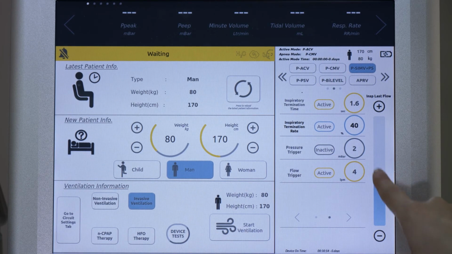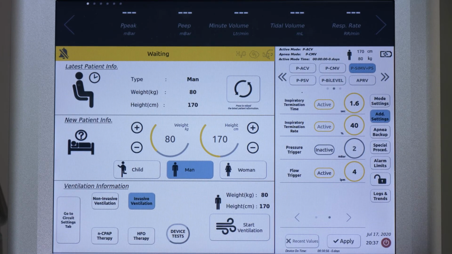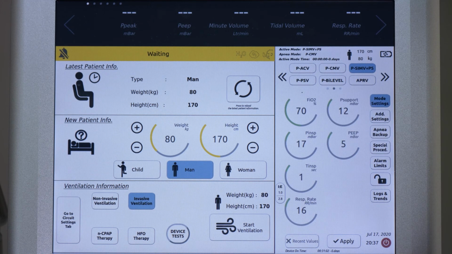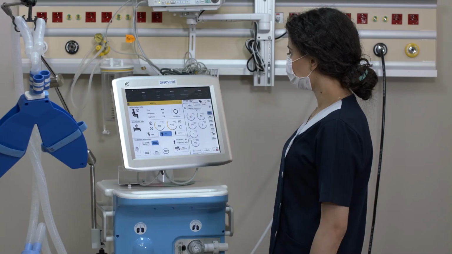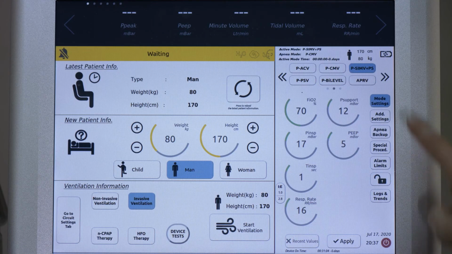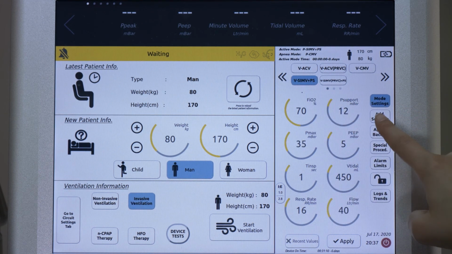Peak flow termination rate. The inspiratory flow terminates the inspiration phase with the peak flow decreasing below the specified rate. Termination time. Determines the duration of the inspiration phase in pressure support modes. Whichever comes first terminates the inspiration.